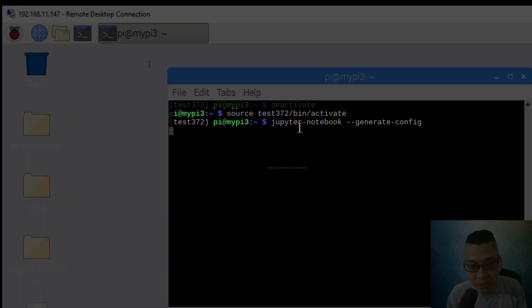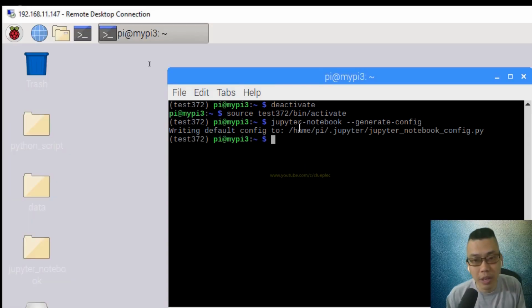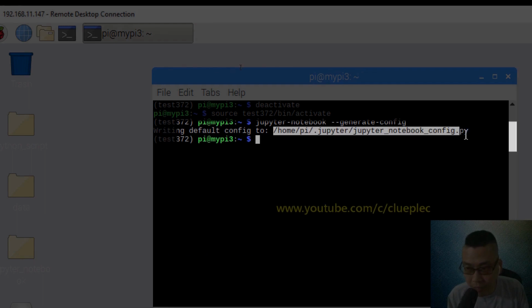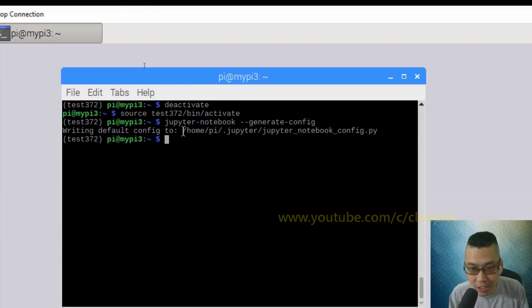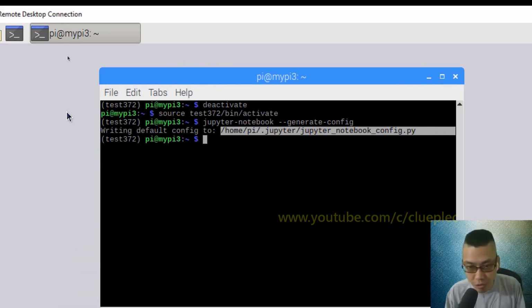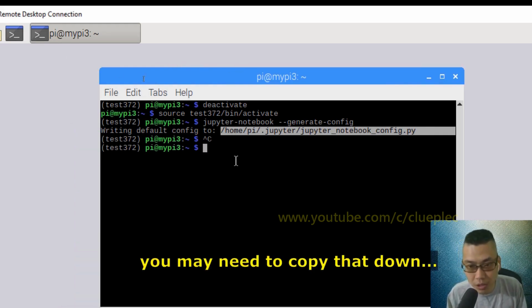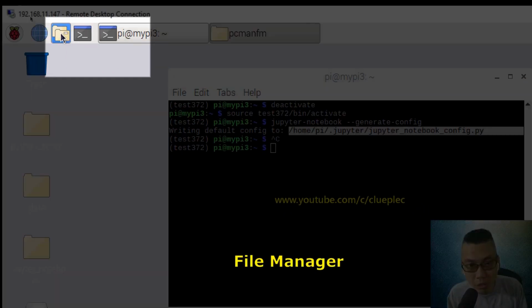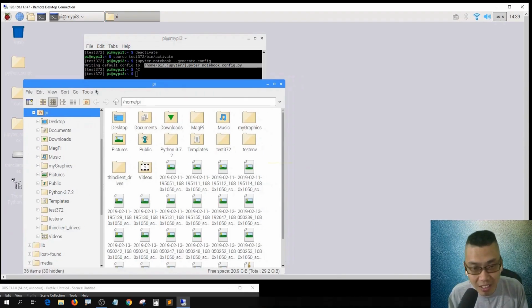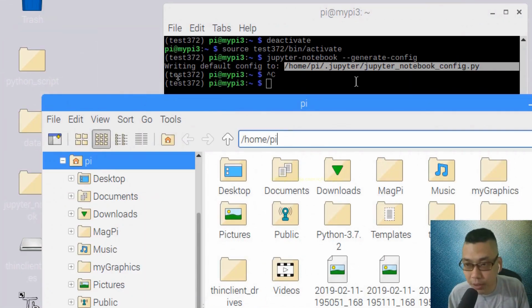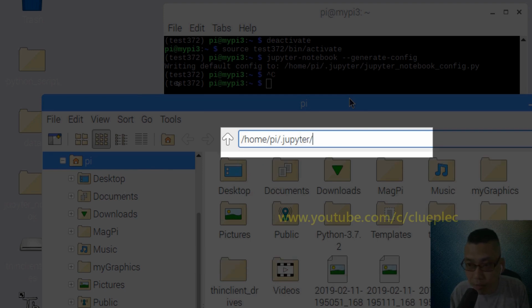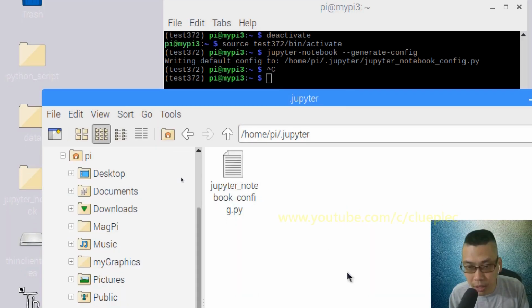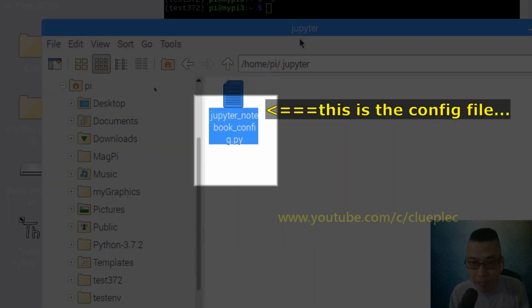Hopefully this time it works. Oh, great. So now a jupyter_notebook_config.py file is generated in this location. Just remember that. Control C, I'm not sure. Sorry, I can't do that. Okay, so just go to the file manager. I can't copy and paste, I don't know why, but I just go to the folder and then I have a Jupyter Notebook config file.